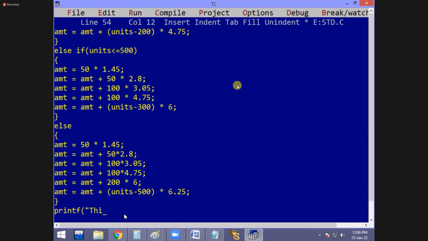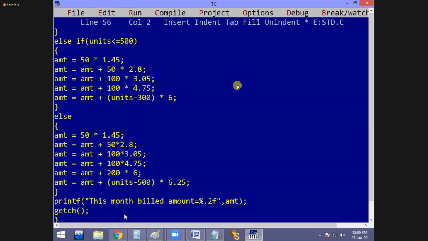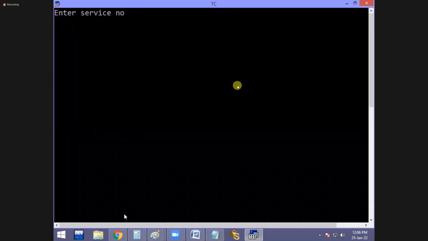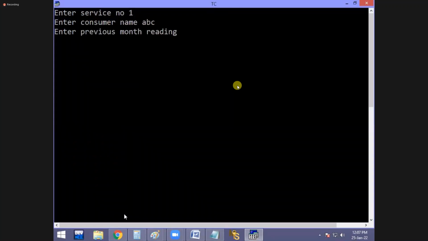Okay. And this month billed amount equal to percentage. Amount printed now. Check it out, guys. Okay. Service number 1 and consumer name ABC. Previous month reading 0, this month reading 30.